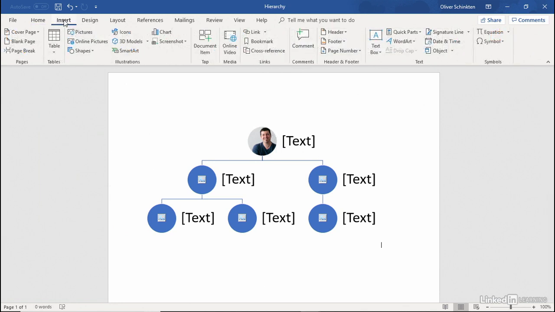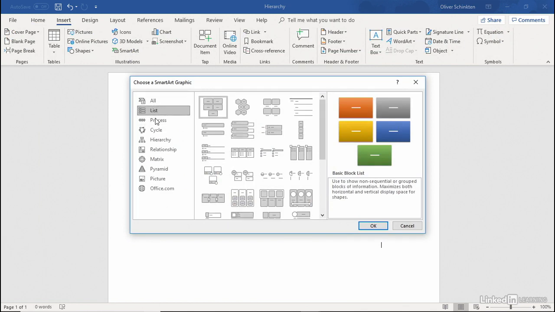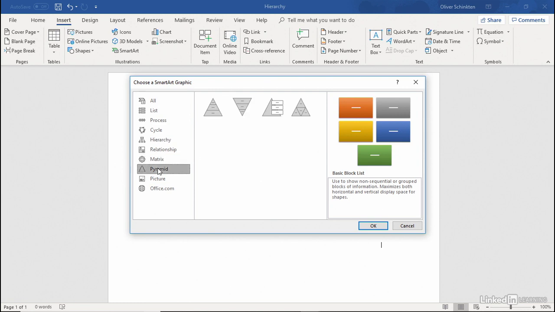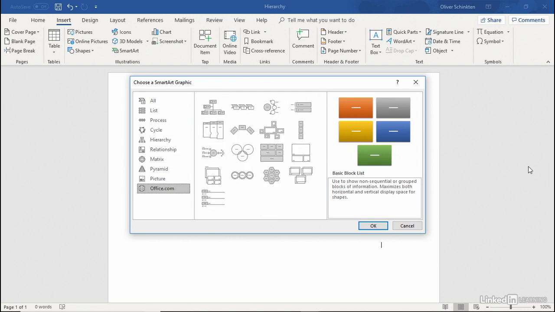I'm going to go back up to the top and click on Insert and SmartArt again. And I recommend that you go through these and explore the different options you have for creating these illustrations. Now take advantage of this feature and turn some of your content into illustrations that will stand out and help students understand it better.